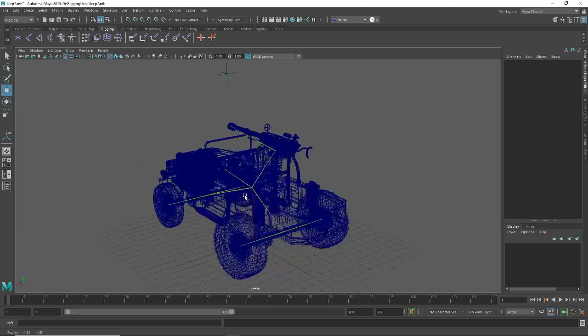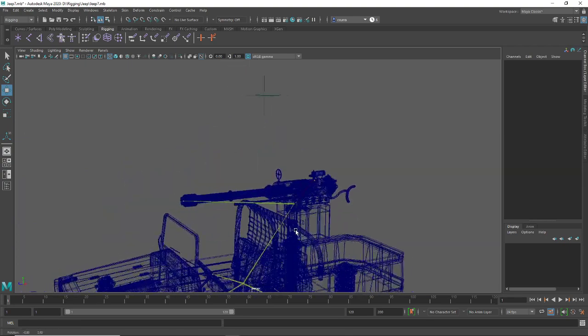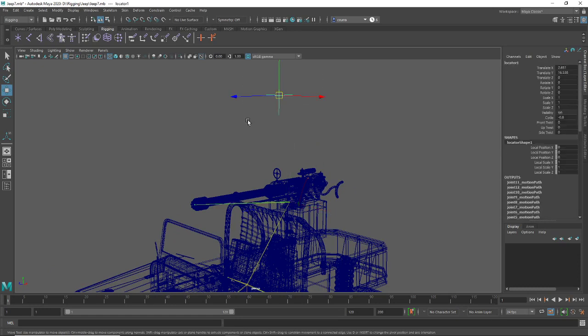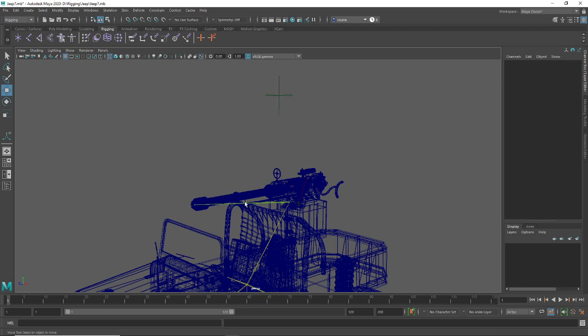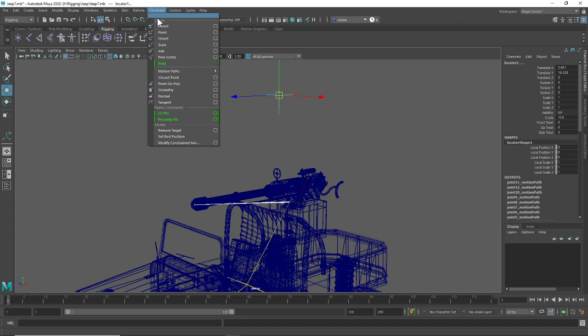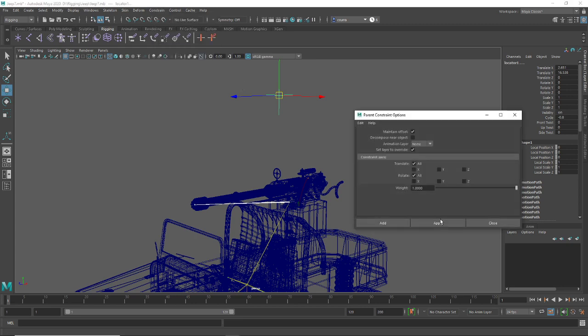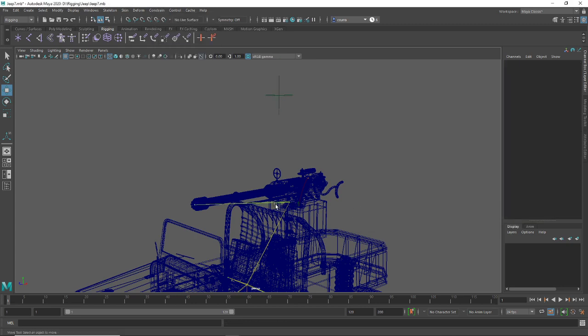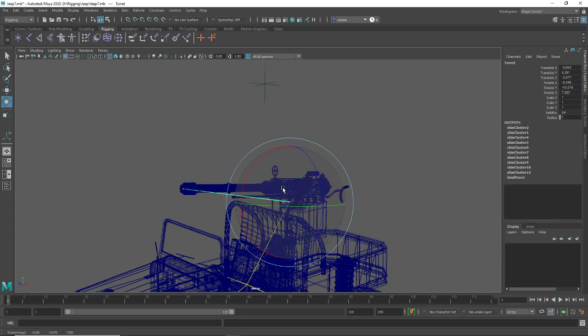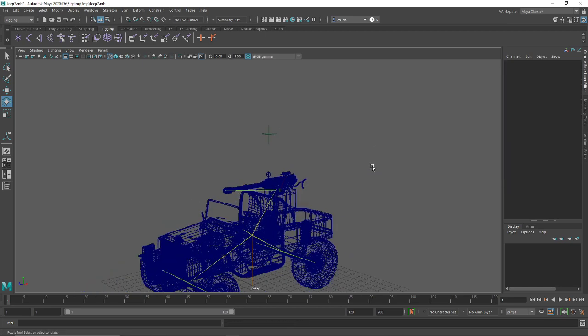Yep, let's just keep that as is. And then we want the gun, we want this thing moving with the rig. So since the bullets move with the gun, we're going to select the joint here, shift select the controller, and go to constrain and parent. So now as we rotate this, the locator moves with it, which is really cool.